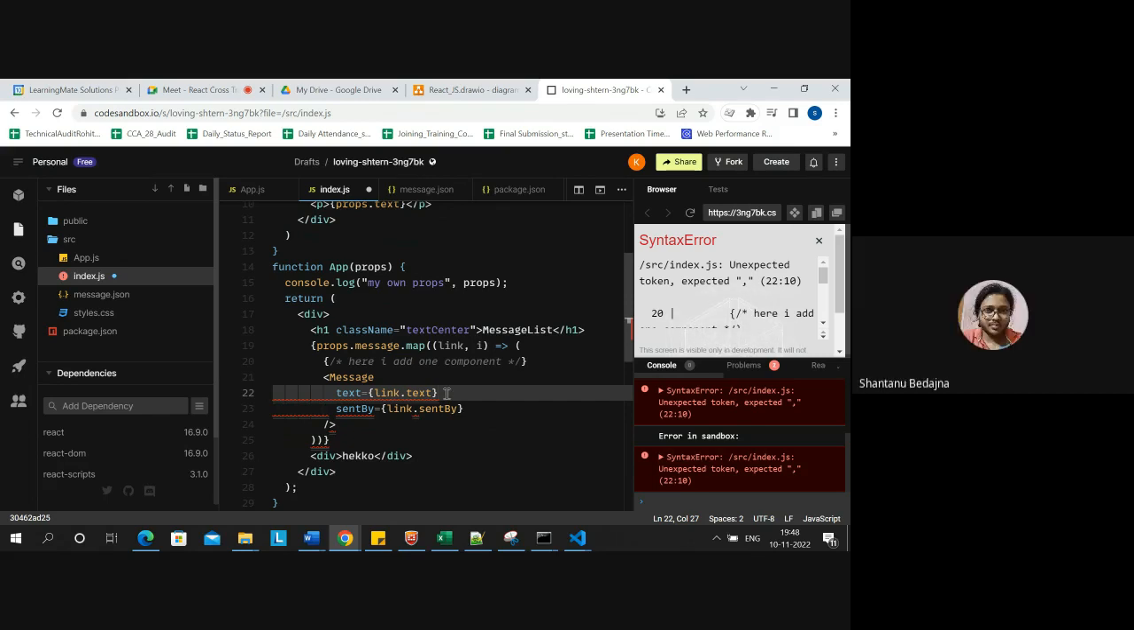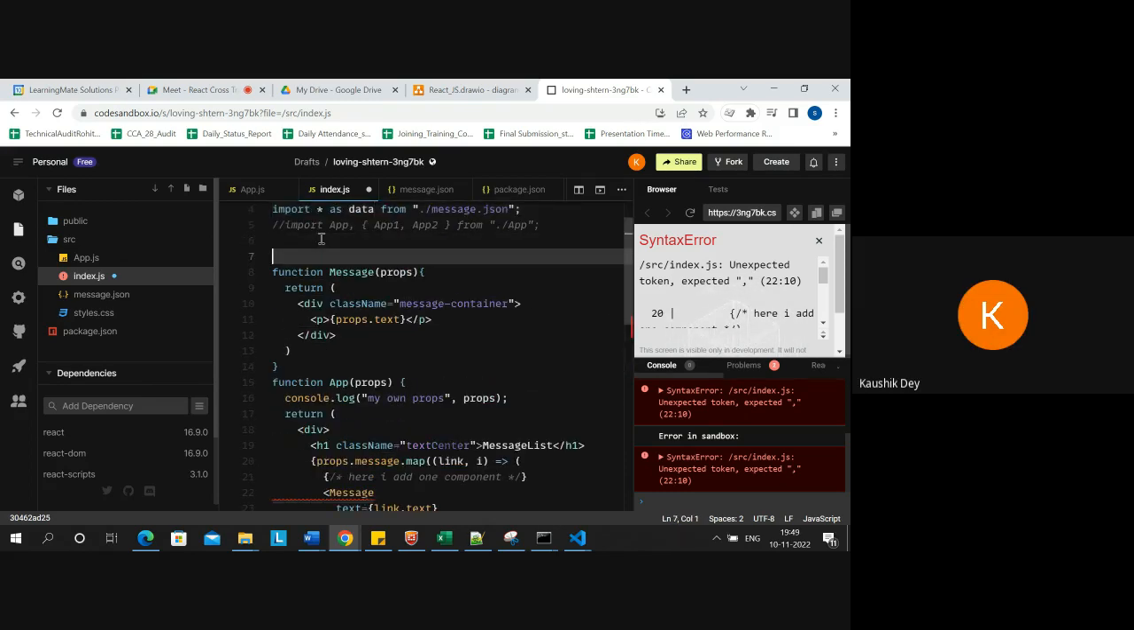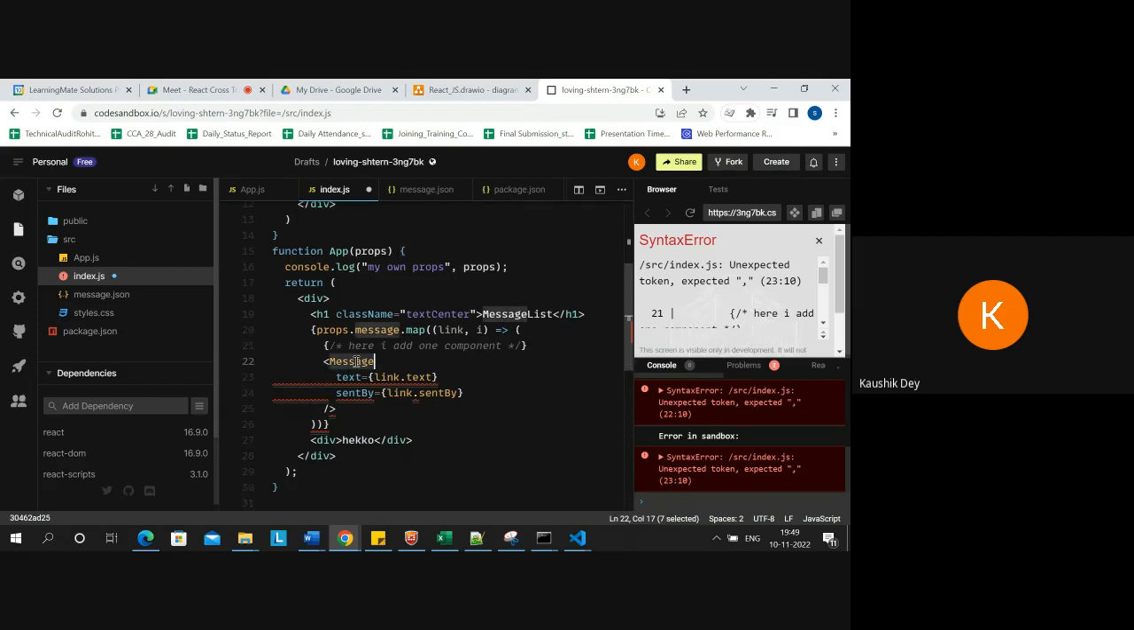Do we have to return the message function inside the map, or is it automatically returned? No, that is my component, the message component. It's a different function. In this message function, I will add here. This is a component. I have to pass this object, whatever I iterate, over here.